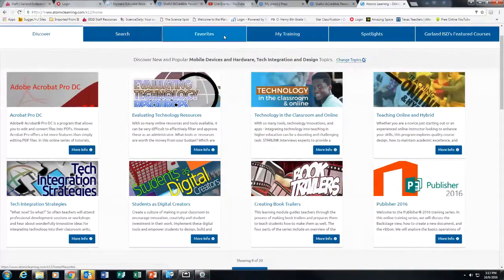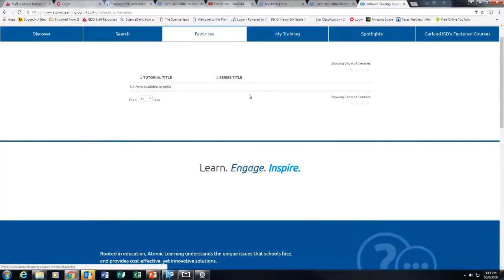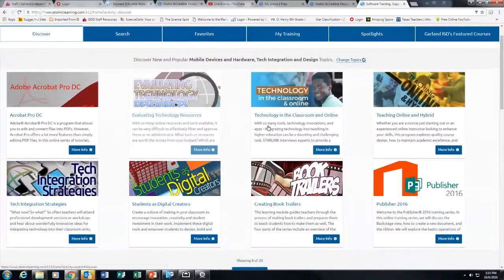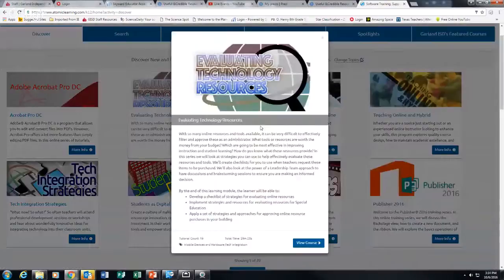And actually you can save things to your favorites, like different resources that you really like and you want to go back and access them more easily. And I think you can do that by just clicking on any one of these. Let's go to Discover again. And I think you can click on them and then save them to your view of the course and save it as your favorite there.